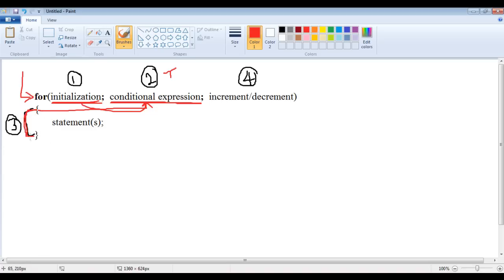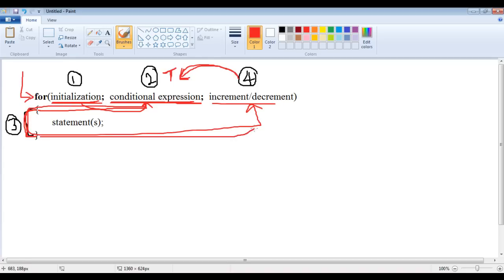After executing the third part, the control moves to the fourth part. After executing the fourth part, the control moves to the second part. You can see that it is not moving to the first part, it is moving to the second part. Again, this conditional expression will be evaluated. If it is true, then the control executes the third part. After executing the third part, it moves to the fourth part. After executing the fourth part, it goes to the second part.